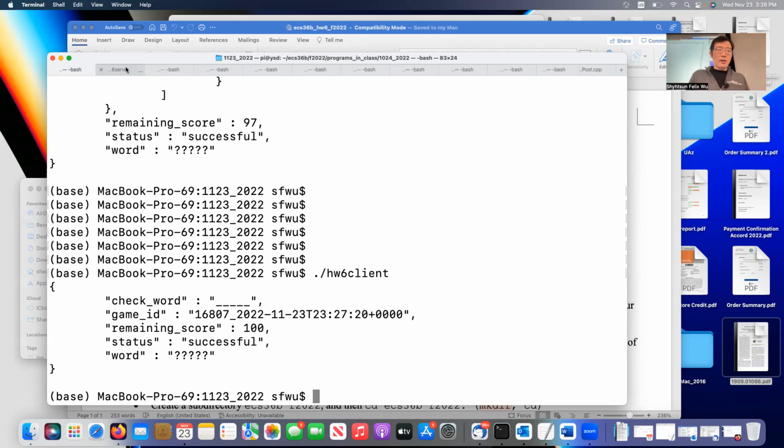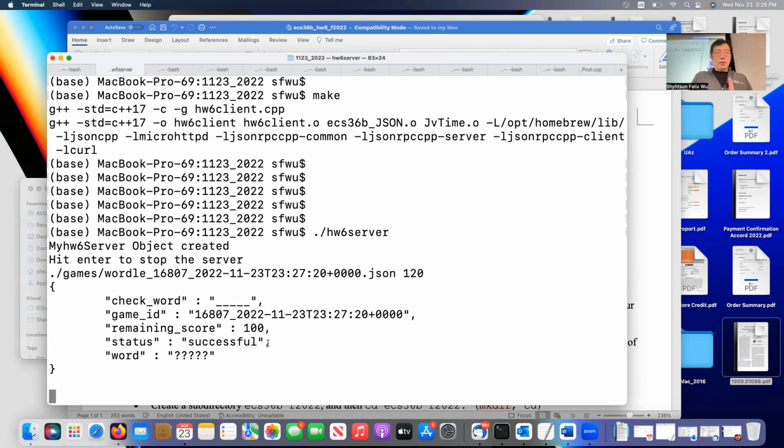Okay, let's look at the server side. The server side has a similar structure. It creates a file, you see it's games, Wordle, whatever, the same thing, .json. So this is the file that's created.